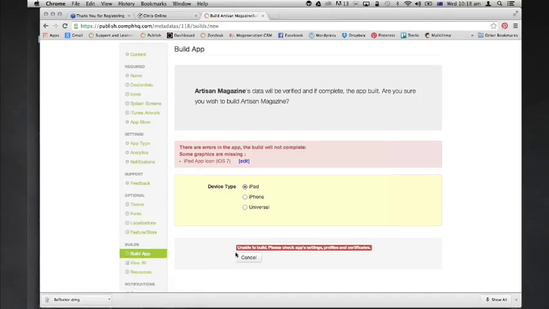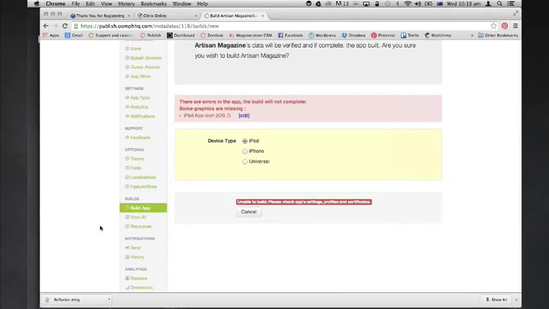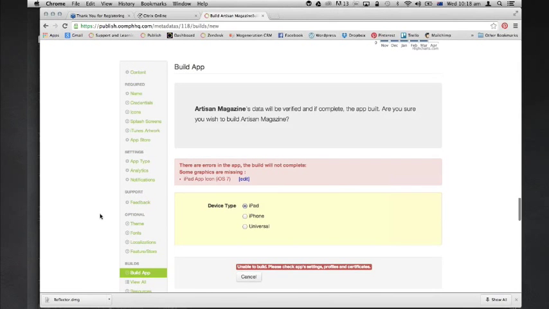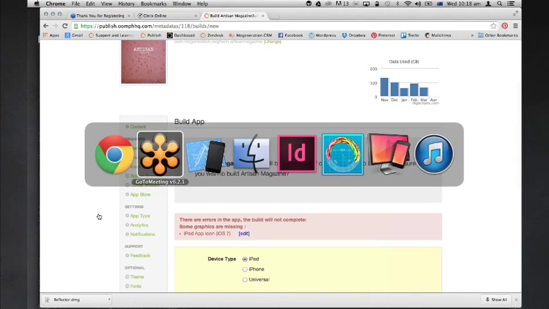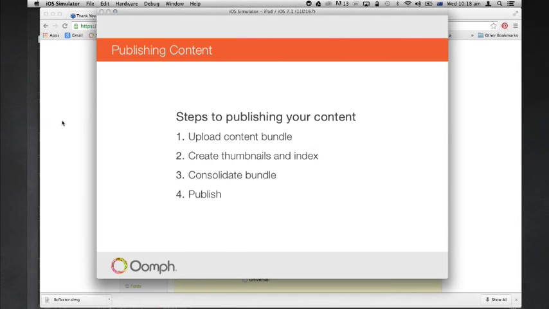And then once you've got them all, you can build the app and download a tester version. And this is also what you'll submit to Apple once you have some content ready and want to present it to them and get approval. So that is very basically what building an app entails.